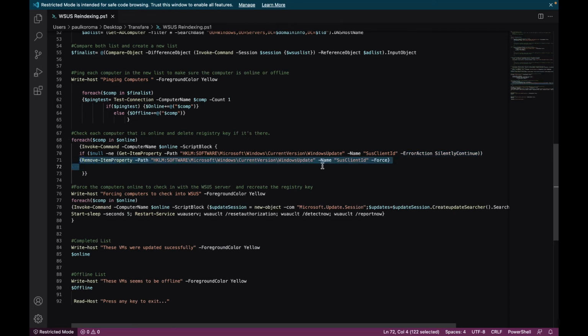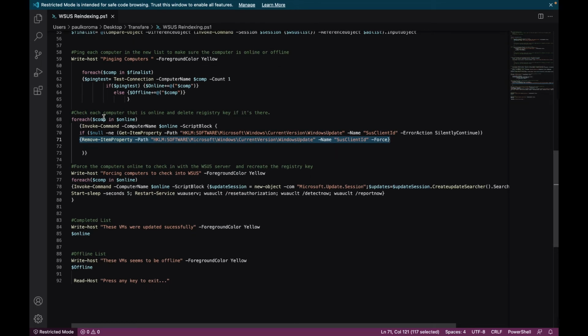So if the key exists, I'm going to go ahead and remove that key that I need to remove to help the stuff re-index. And then after that is done, it's going to go through each of the computers and do that. After that is done, it's now going to force the computer to re-register into WSUS.